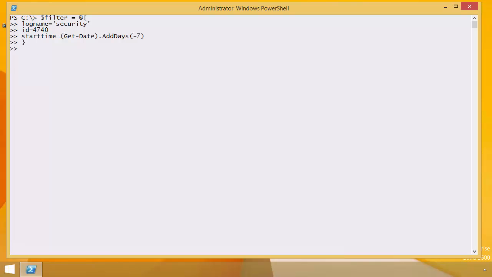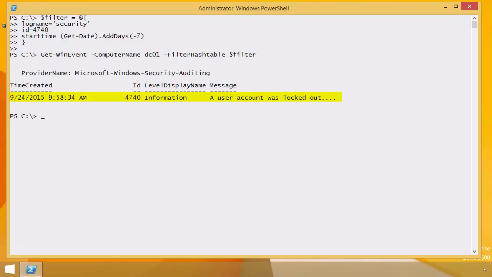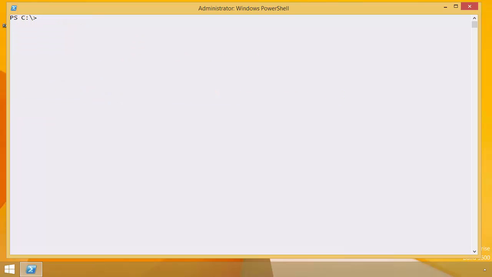And then we'll run the same command we previously ran, except instead of specifying the hash table on one line, we'll specify the variable that contains the hash table. You'll notice we retrieved the same record that we previously retrieved.